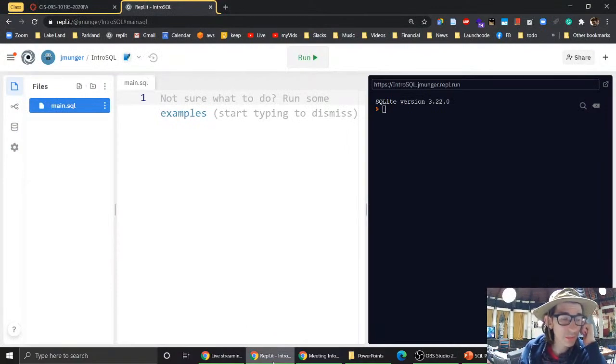If you haven't used Replit before, the website is repl.it. You can create a free account. You don't have to pay for it. It'll try to get you to pay for it, but you don't have to for anything in this class. And then what you're seeing is on the left, you've got your files. The center is a text editor where you'll type your commands. And on the right is output.